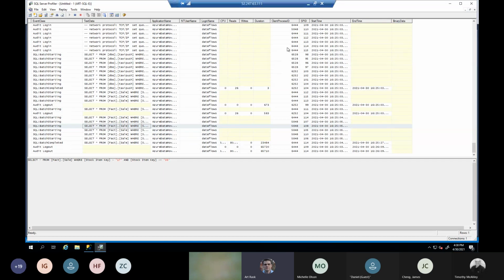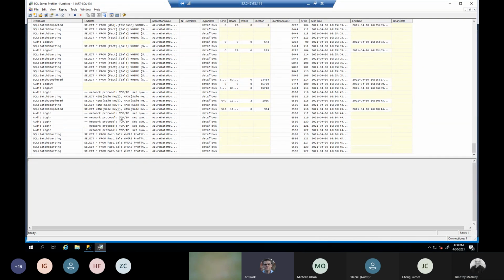You can see in the ones where I didn't use a query, where I just said partition on the table and I told it to use stock item key, all the rest, this in the where clause is what ADF did for me to define the partitions.